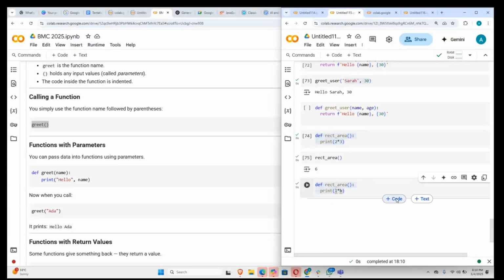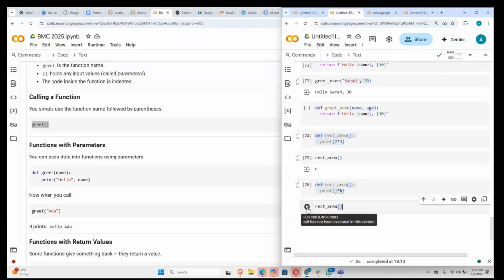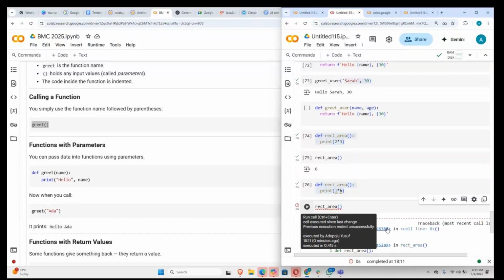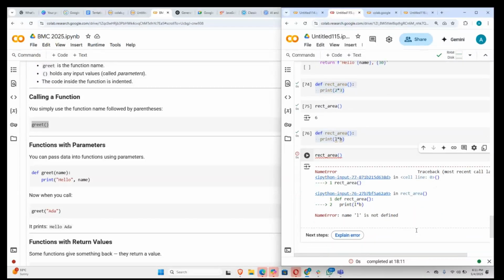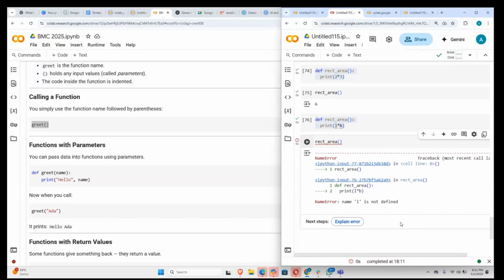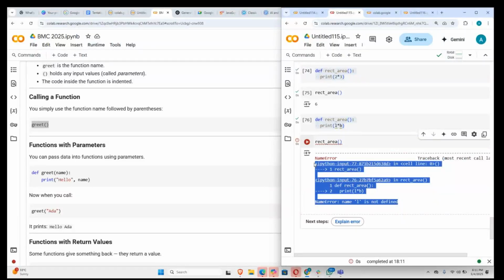So now I want to call on this thing, rect area. Then what else? Should I click on run or do we still have anything to do? If I click on run, we have an error. What solution will you prefer to this?